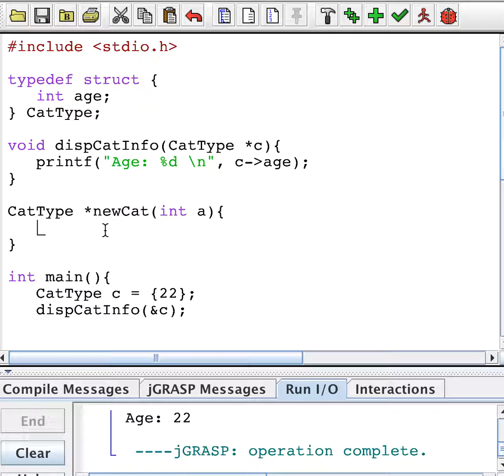Okay. So here we will use malloc. And here I need to say how many bytes I need. I will say, whatever is needed for the cat type. So I say sizeof and cat type. Remember this returns a pointer to void, and we need to typecast it to a cat type pointer, and we need to assign it to something on the left.